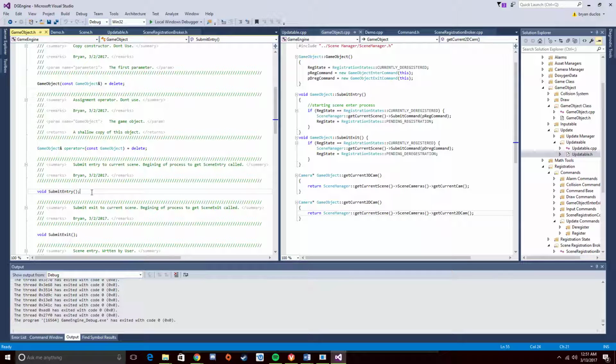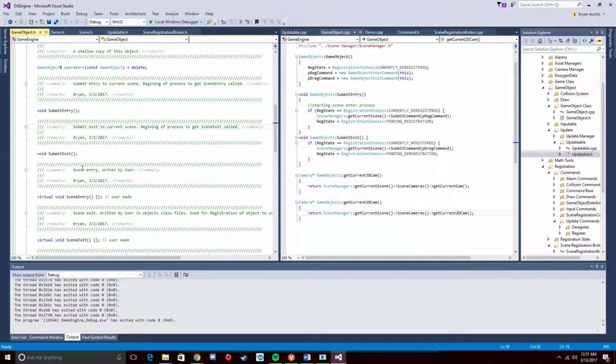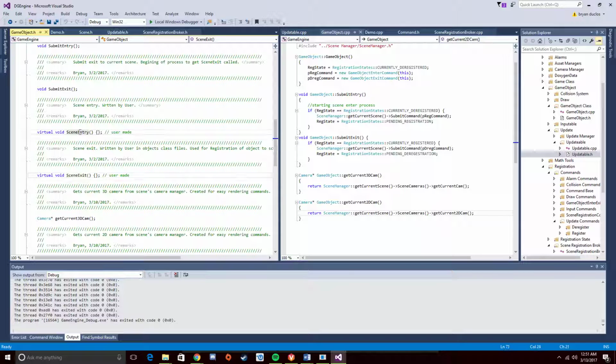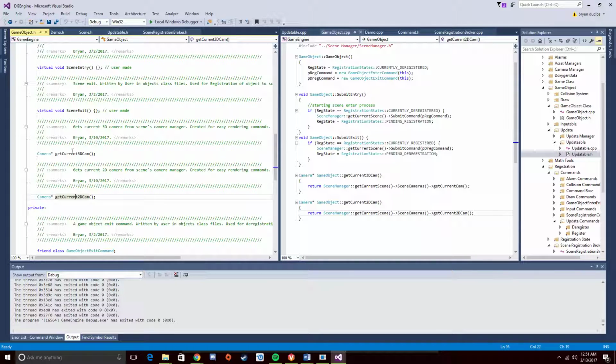This is called by the user in the scene in their constructor, and basically begins the process of getting the scene entry called. And submit exit, same thing, called for scene exit to be called eventually. Now the scene entry and scene exit, those are used by the user in their class, and they create them. Get current 3D cam, get current 2D cam, those are the wrappers I was talking about earlier for getting the current 3D and 2D cam.